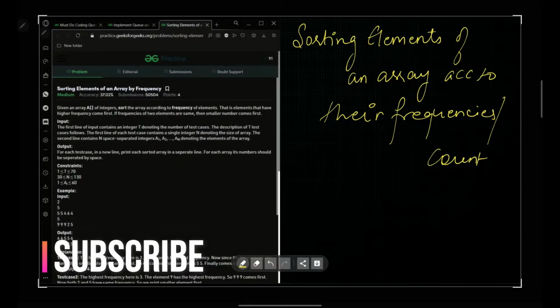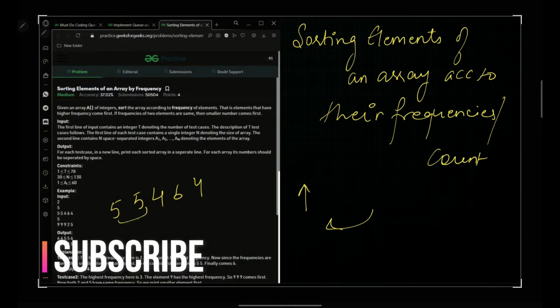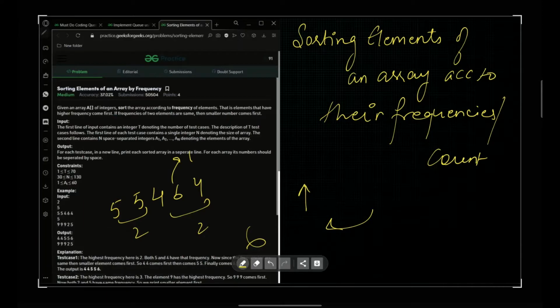Basically, we are going to sort arrays according to the frequency or their count. So, the more the count, the earlier the element comes. Let's take this example. Here we had 5, 5, 4, 6, 4. Now 5 has count 2, 4 has count 2, 6 has count 1. So, 6 comes at the end. And out of 5 and 4, which have the same count, the smaller element comes first, just like the normal sorting order.